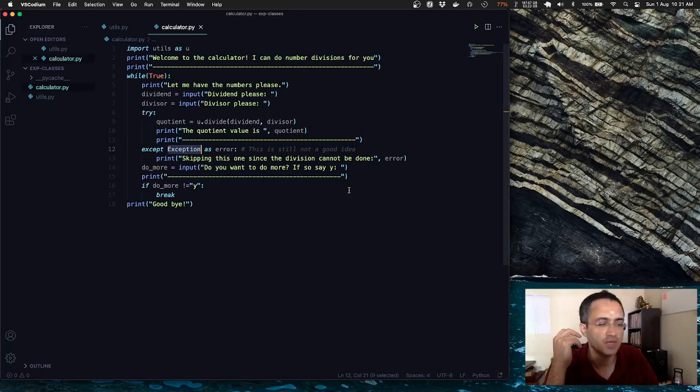So we know that the util.divide function throws a ValueError only. That is the exception it throws. So we could just handle that and show a relevant message to the user. Let us do that now.